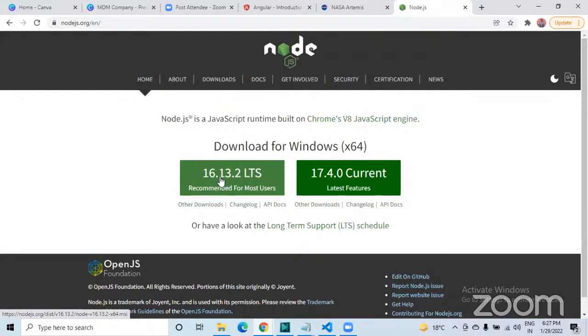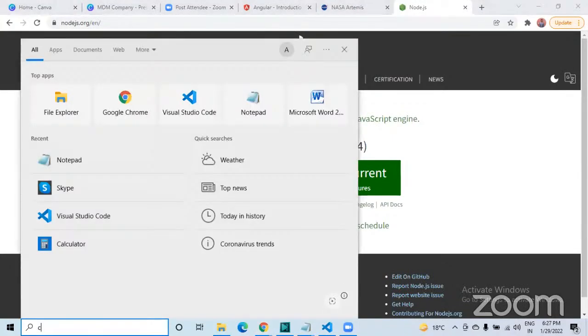Once you click on this, the exe will be downloaded. And as you install Notepad or some other software, in the same way you can install this with Next. Once Node.js is installed, we have to check whether it is installed or not. So we'll open the command prompt.